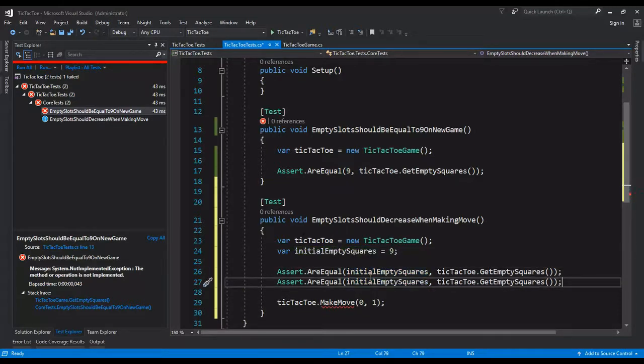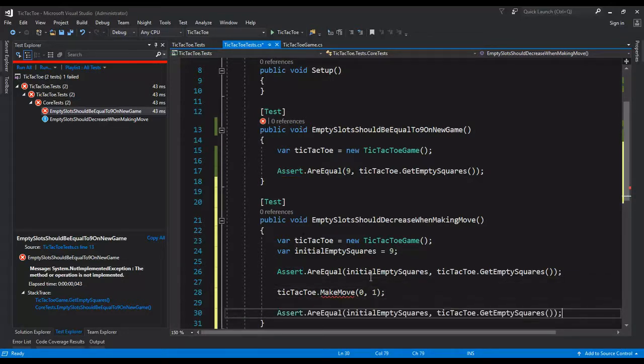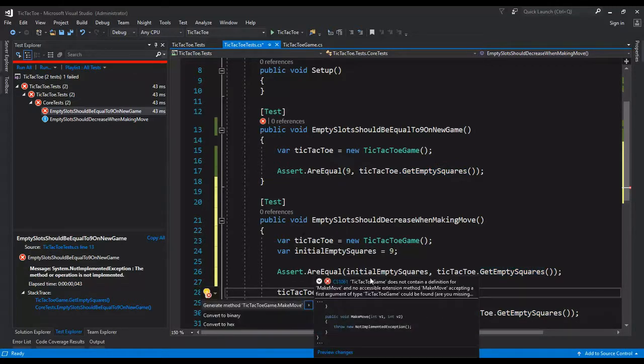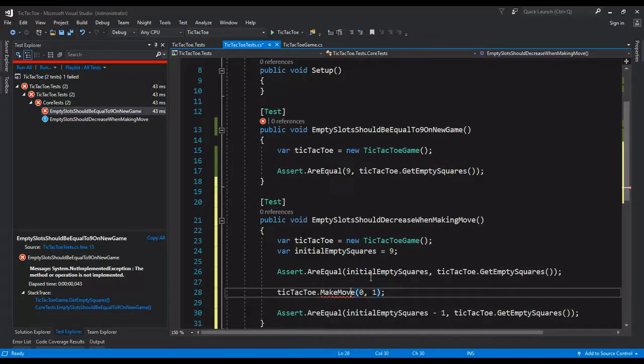Control C, Control V, then copy that over. Alternatively, just Alt and up or down arrow will do that. So yeah, it should be 9 minus 1, which is 8 slots left. Then we're just going to generate the method using Visual Studio.